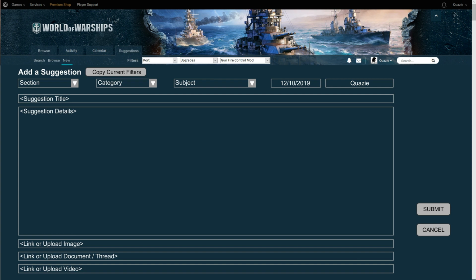The date and user are automatically entered. You enter a title, something helpful to give insight into the nature of the suggestion. You can then give full details and any reasoning in the details field. Add any links or uploads, and then take the options to cancel or submit your suggestion.